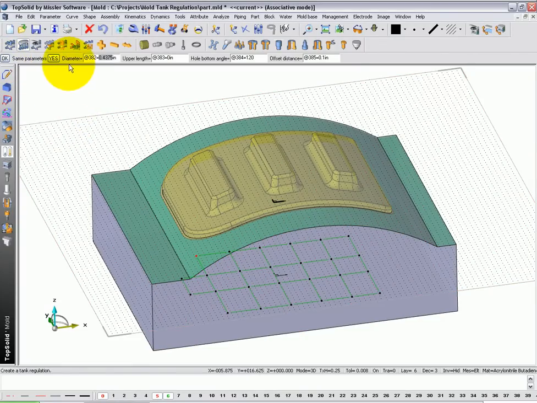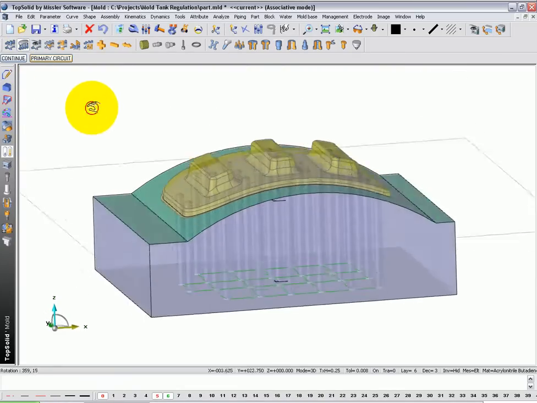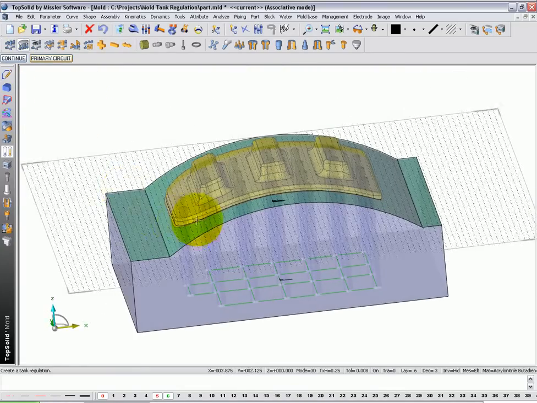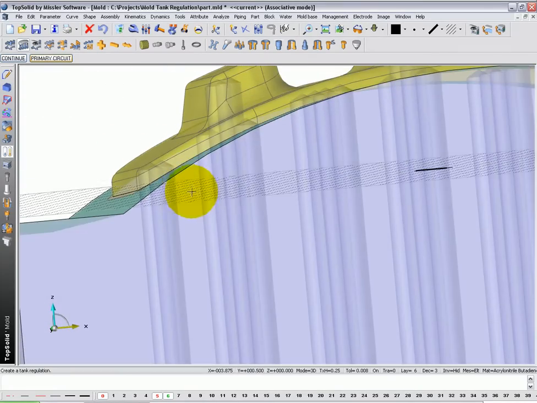Next, the software wants to know what diameter you want to use for your water line, as well as what the upper length is, and remember this is an extension length, what the bottom angle is for the drilling, as well as what the offset distance is from the molding surface. Here I'm going to set my offset distance to 1/4 of an inch, and say OK. Here you can see that the drillings all came up within a 1/4 inch of the molding surface.